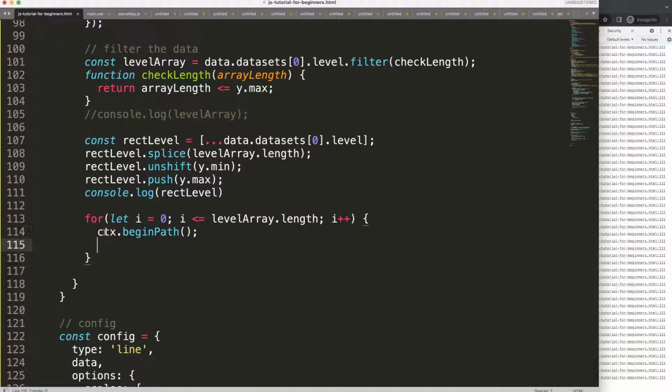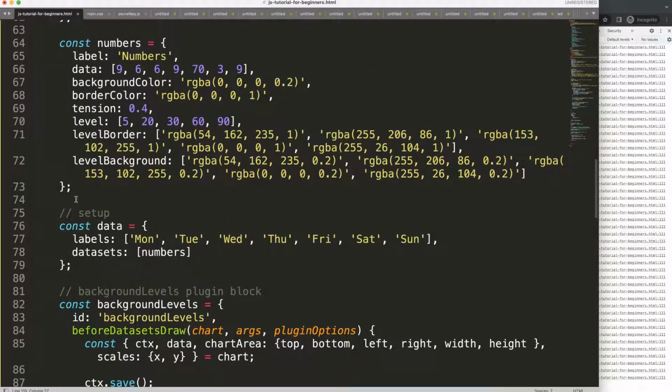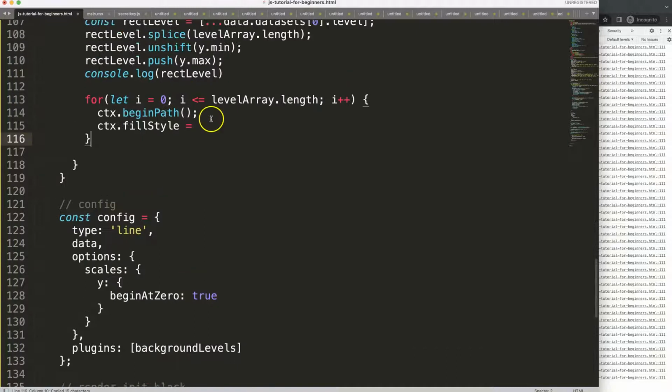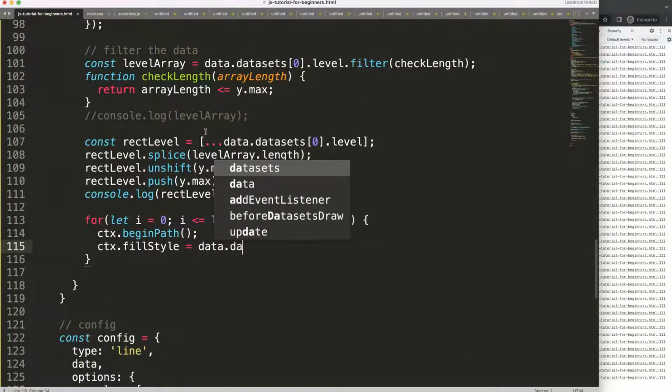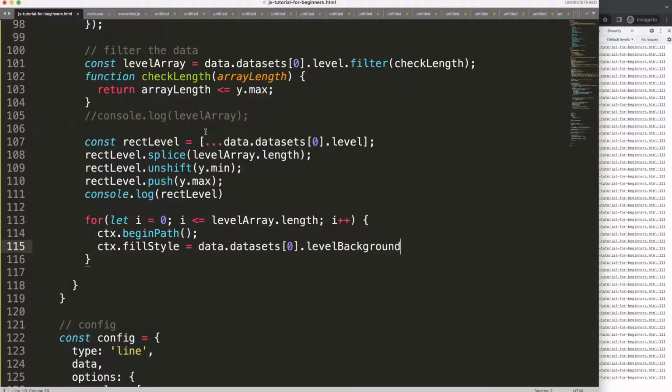And once we did that, we're going to say here ctx.fillStyle, and the fill style is the color of the background, and the color of the background will be, of course, the value of the item itself. So that is, if I go up here, it should be the level background. So I'm going to say here data.datasets index 0 dot levelBackground, and then here we say i. Once we have this, that's the first one.